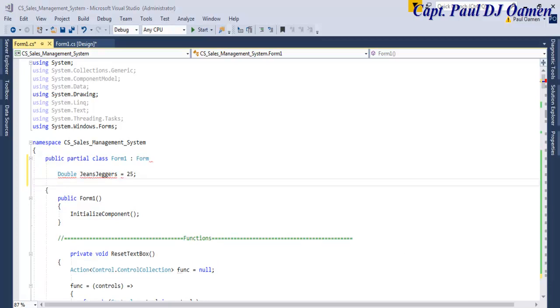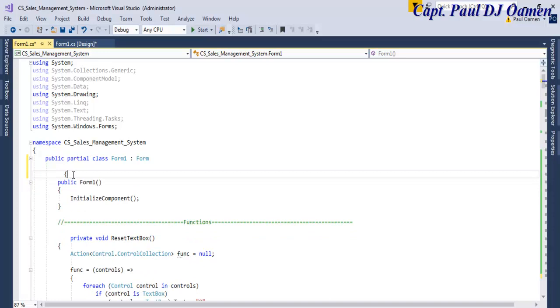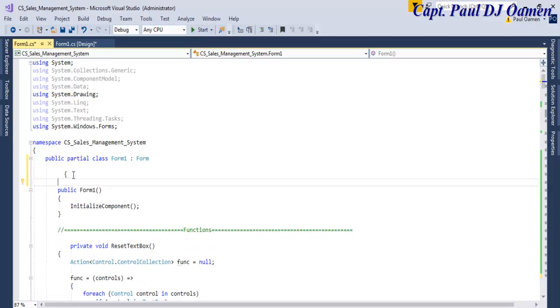Okay, that's meant to be right here. Let's move this here. You have to be careful. Move this up. Alright, that's my first declaration there.